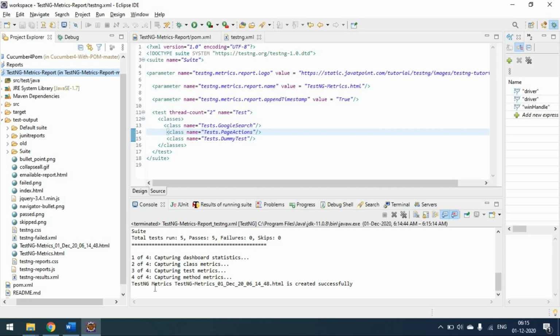Now we can see the result. The TestNG metrics report is created with the timestamp. This is the report that we created with the timestamp, so today's date and month, everything is coming. The last time we created it with the false option, and this time we created it with the true option. This is how you can create multiple reports when you don't want to overwrite.